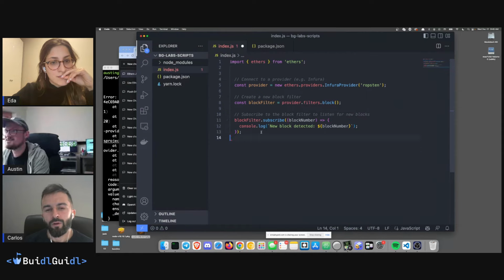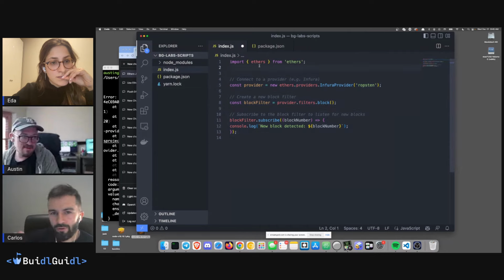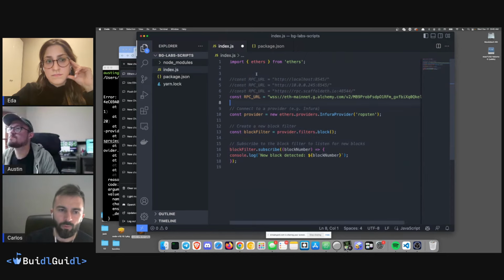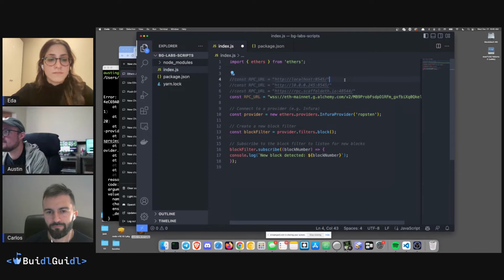One of the things, when you do the type module thing, yep, the imports are going to work like they are working now. But also what it's doing is that you can do await at the top level. Because if you don't do that, you need to wrap everything into an async function. But in this case, when we use await, it will work. Awesome. Okay, so I've got a handful of different RPC URLs.